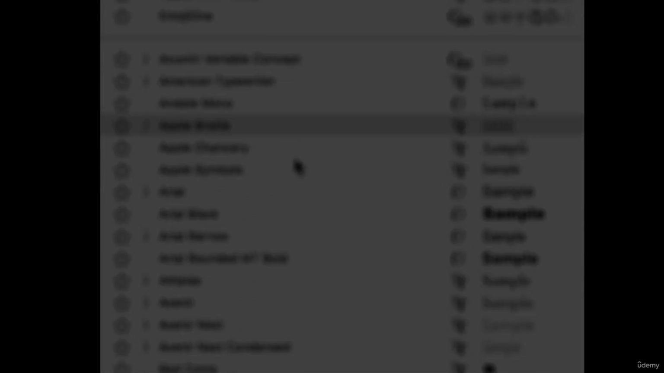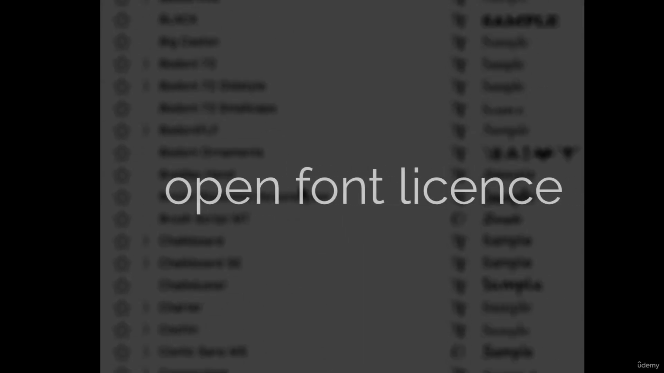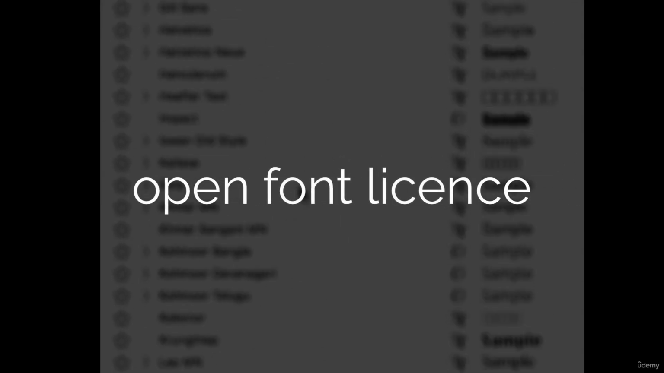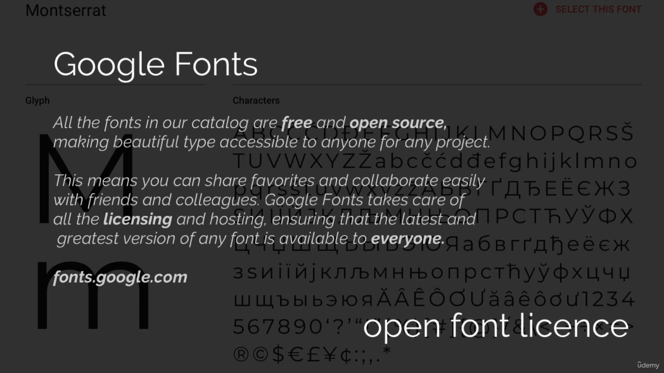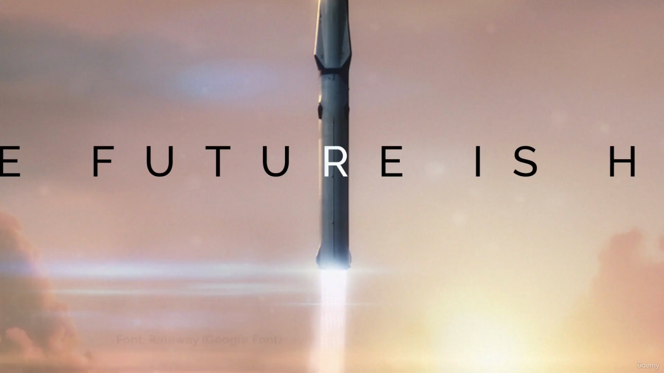I'm going to talk first about the open font licensing, which provides the user free use of fonts without attribution. A great example of this in action is Google Fonts. Here's what they say about the Google Fonts program, which contains all open font licensing. All of the fonts in our catalog are free and open source, making beautiful type accessible to anyone for any project. This means you can share favorites and collaborate easily with friends and colleagues. Google Fonts takes care of all the licensing and hosting, ensuring that the latest and greatest version of any font is available to anyone.